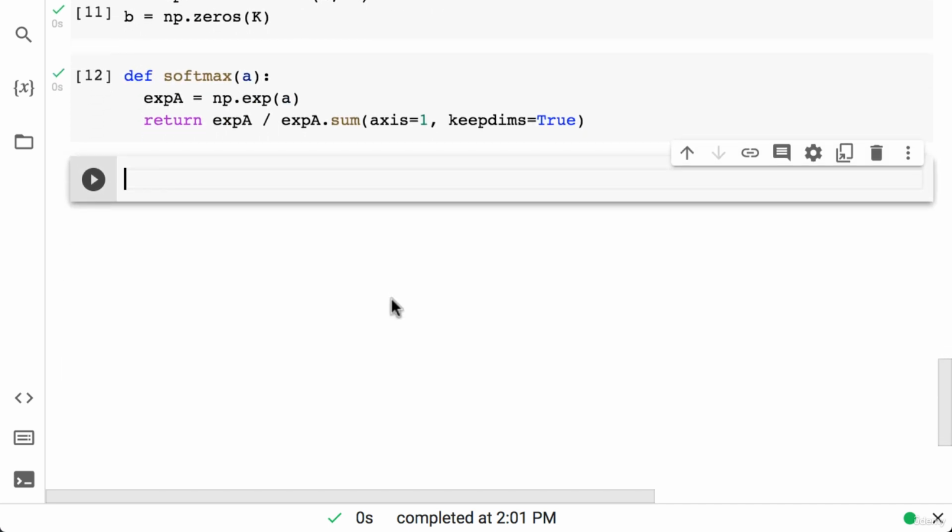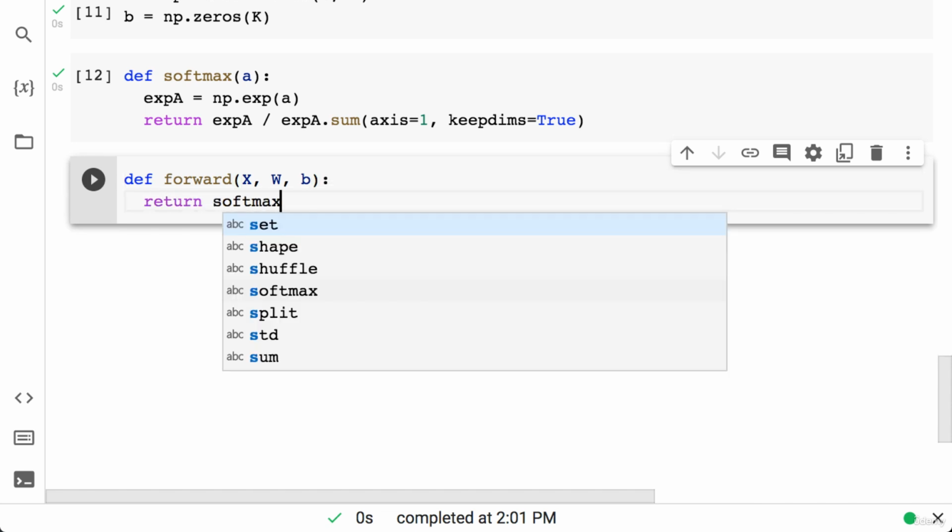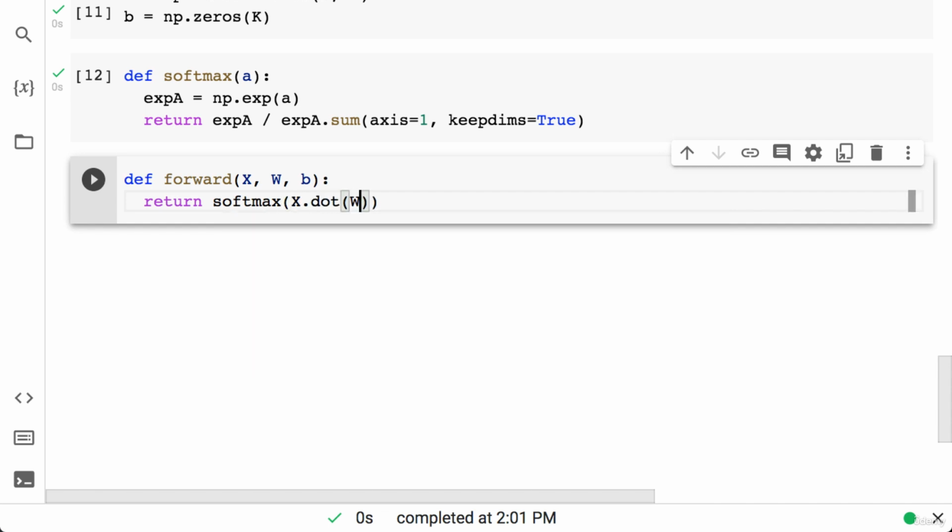Now we have the forward function, which computes a prediction, or the output probability. So we have def forward. This takes an x, w, and b, and we're just doing our model computation. So it's softmax of x dot w plus b. Okay, so let's run this.